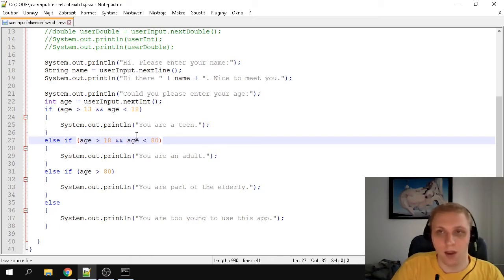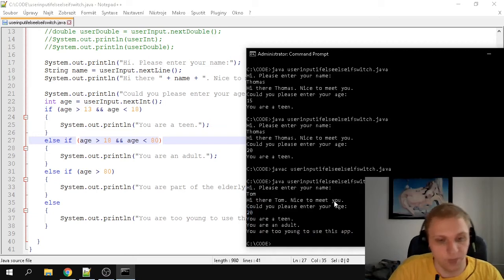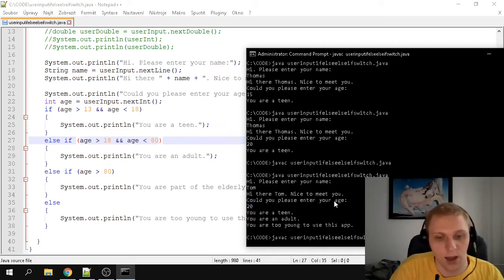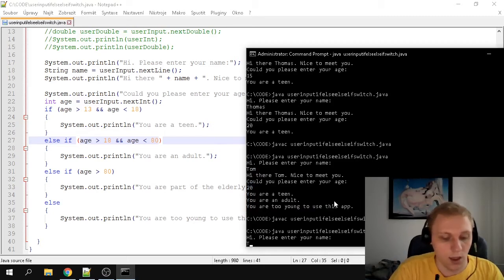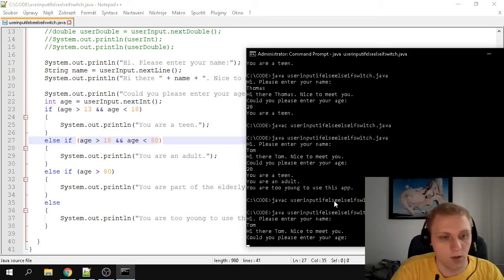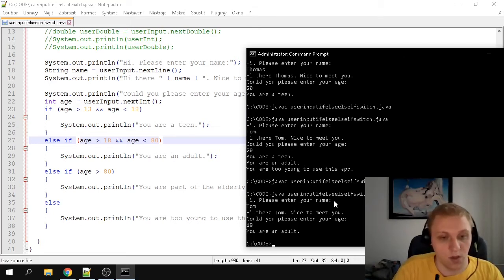So what we've done here, I think that's how it should work. We'll see if it does or does not work. If statements are kind of finicky in any language if you don't know how to write them properly. Again, I'm going to type in our name, and let's do at the age of, I don't know, let's do 19. As you can see, it worked now.